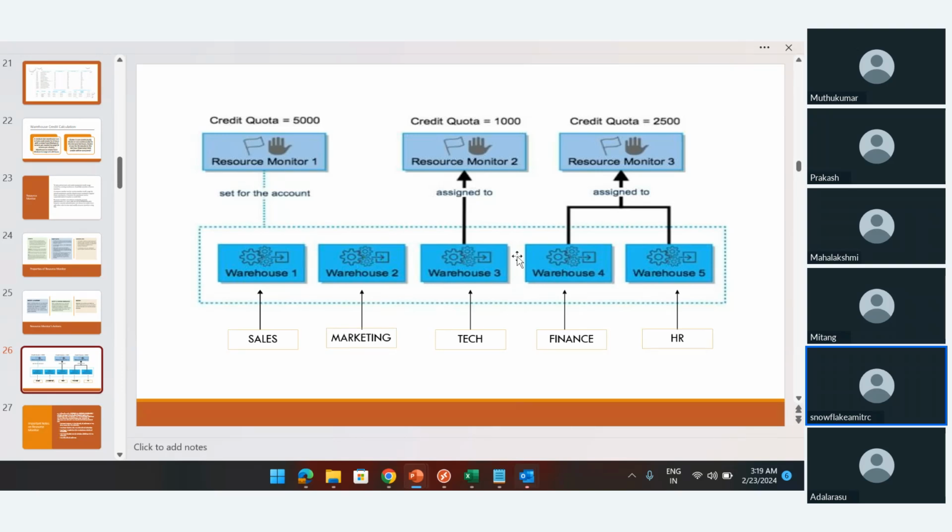Let's say on the same day, warehouse 1 and warehouse 2 together consume 2500 credits. Starting from the 1st of February, they have consumed some credits daily, and one day they reach this situation: warehouse 4 and 5 consume 2000 credits, warehouse 3 consumes 500 credits, so these three become 2500, and these two consume 2500. So the consumption of all 5 virtual warehouses reaches 5000, which is the credit quota of the account level resource monitor. Whenever altogether they try to cross this limit, this resource monitor will take action, and that action will impact all 5 virtual warehouses.